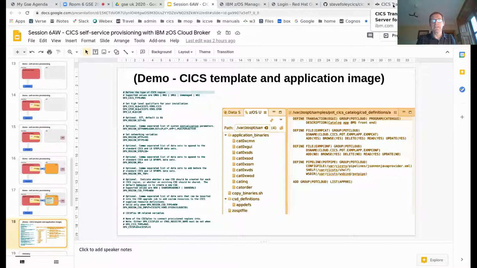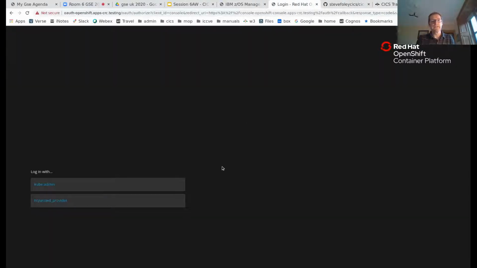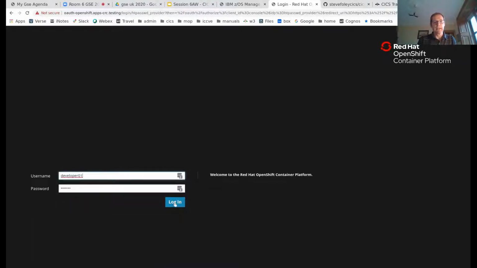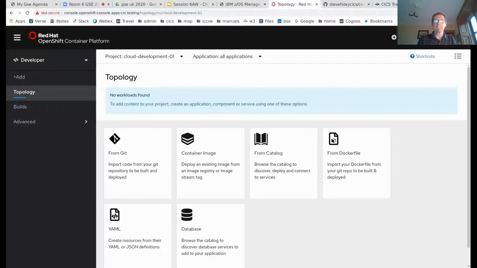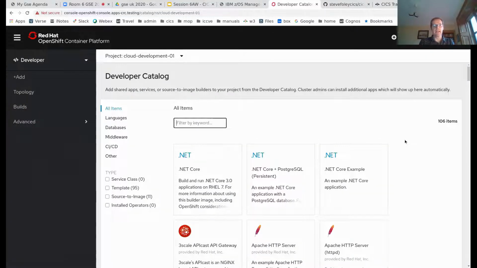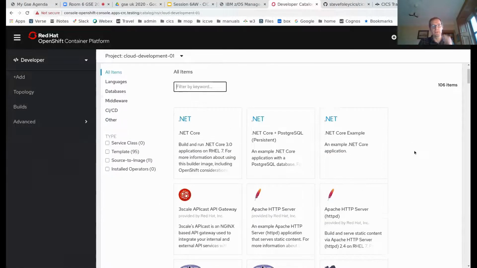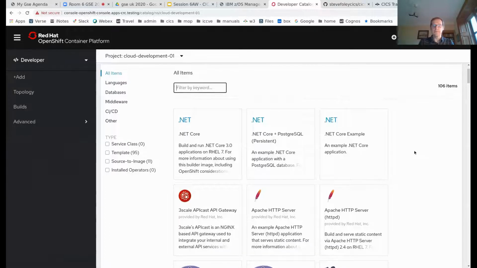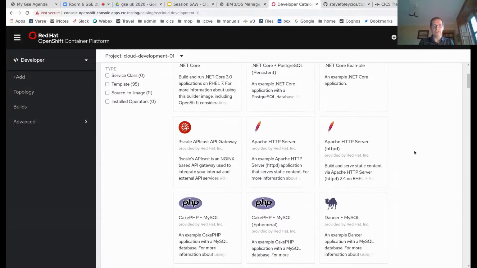Okay, so let's actually start in the cloud native developer persona. Let's log into OpenShift. And just to give you a flavour of the cloud native developer experience, here is the developer catalog I mentioned earlier. And you can see this comes pre-configured with a kind of default set of deployable containerized configurations.